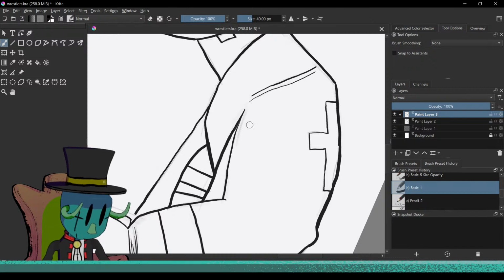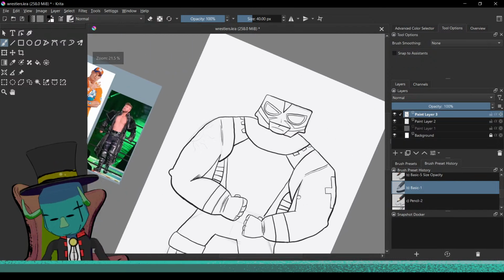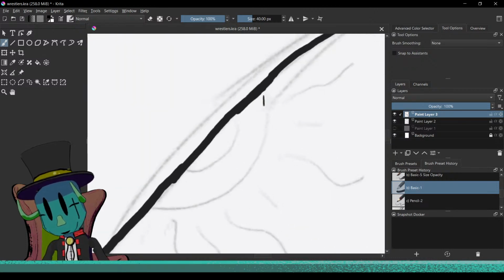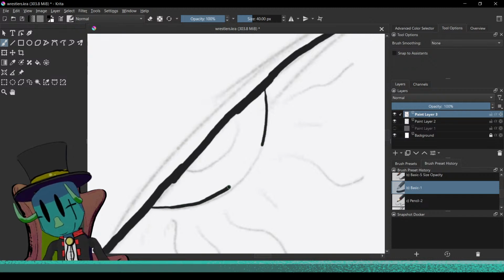What is it you're drawing? Oh, I'm drawing a wrestler. An original wrestling design, because we're going to be animating a wrestling cartoon for my next animation.